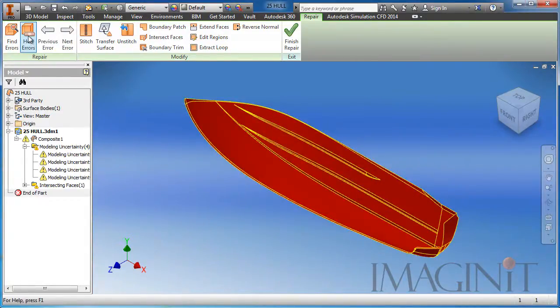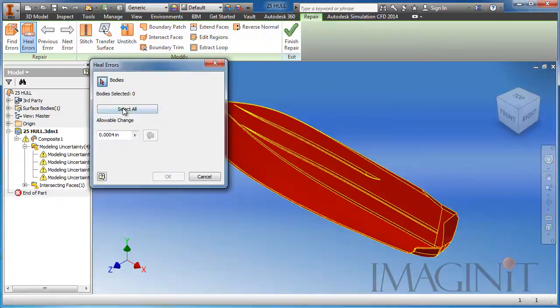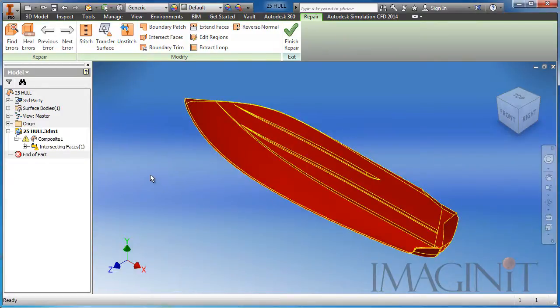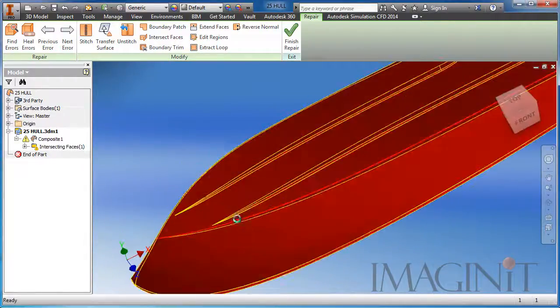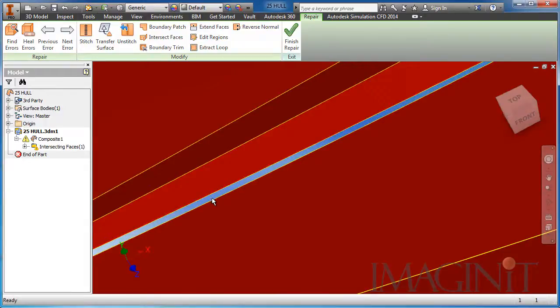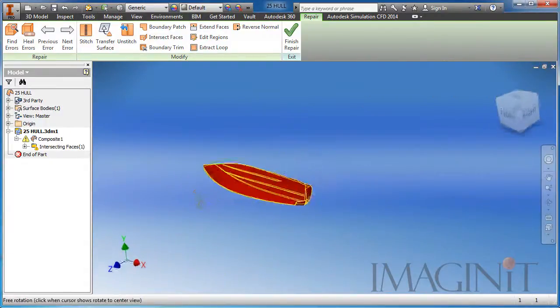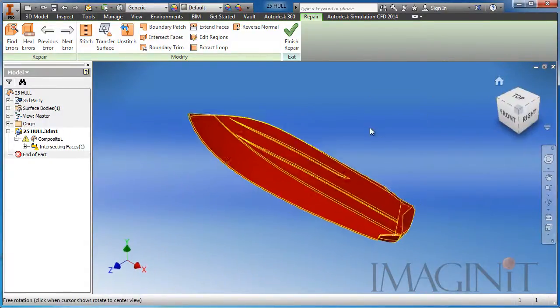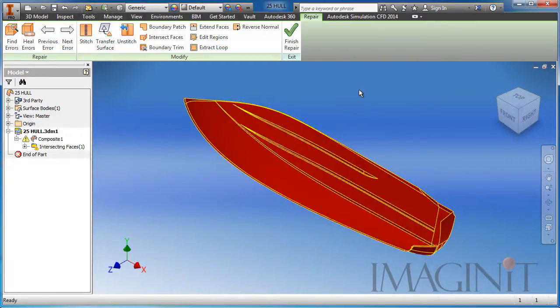We have a very nice option to heal those automatically, so I can come in and again select everything with the given tolerance. We'll go ahead and fix that, and you can see that it removes almost all of the errors I had. Now the surface is still not watertight. If I were to zoom in, you'll see that the little opening is still there. So fixing the errors doesn't make it watertight, but it does ensure that we're using good, valid surfaces from this point on.